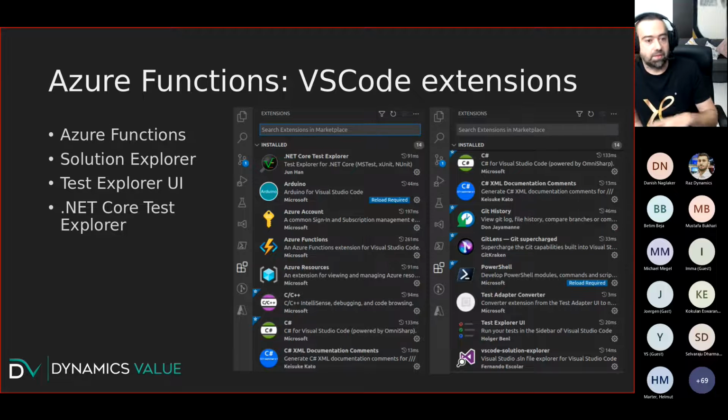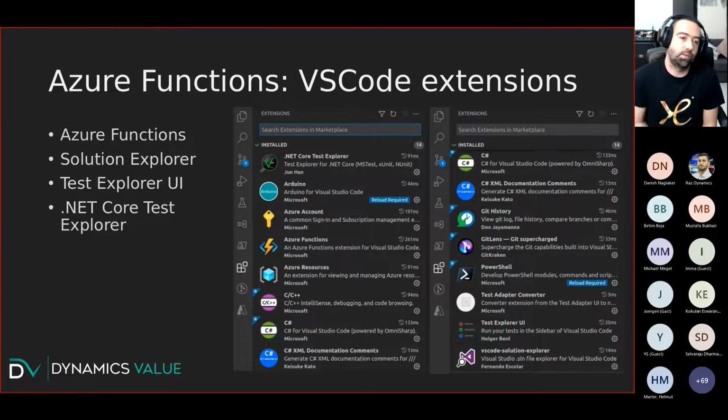And another one that I personally like as well is the Solution Explorer, because it allows me to just see the C# files in a solution. Sometimes it's handy because I don't want to see all the Markdown files or JavaScript or JSON, etc. It's handy to focus just on those files as well.